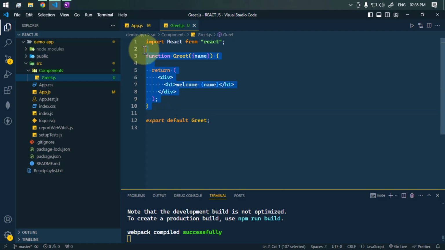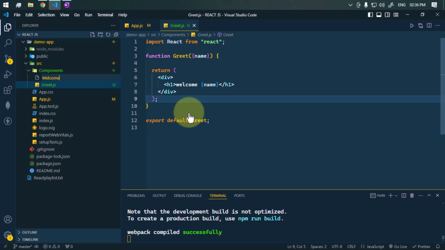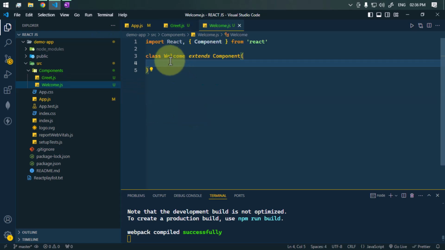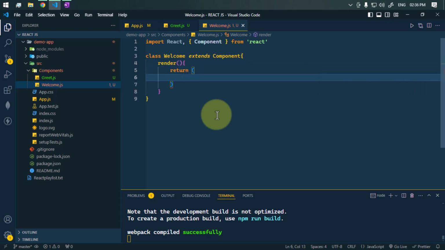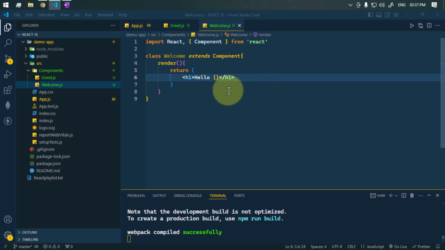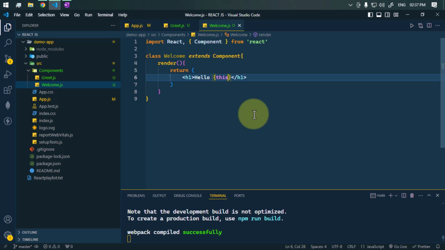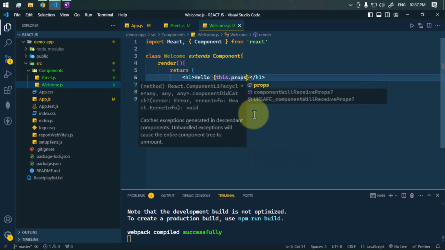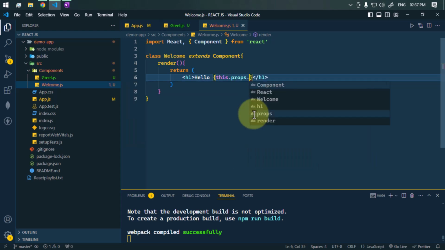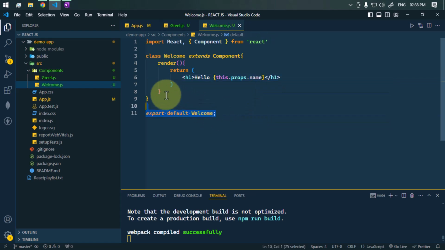Similar to this, we can use props in class components also. If we create another component, Welcome.js, we have created this Welcome class. Now we need to have the render method. Here we're just going to return the h1 which says hello, and then we can pass the name. In a class component we can access those properties with the this keyword. So here we have to use this.props. and then the property name, like name. We have exported this Welcome component.